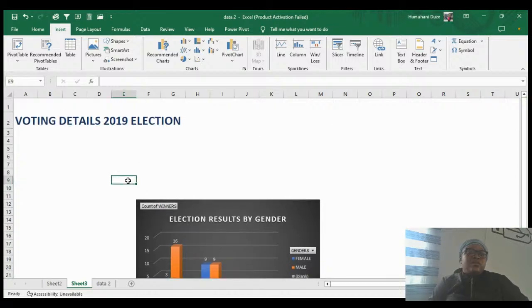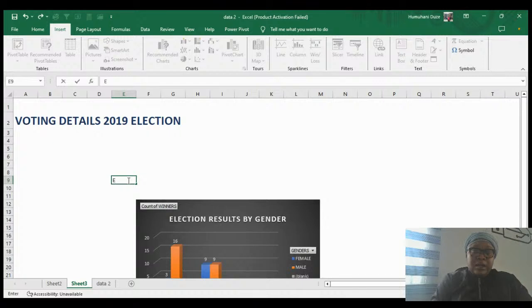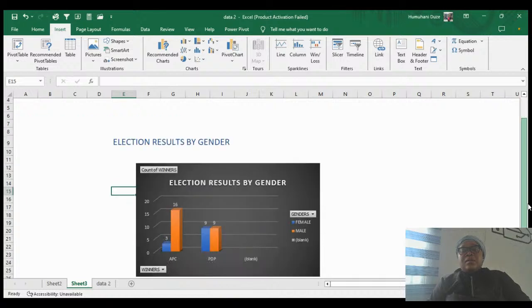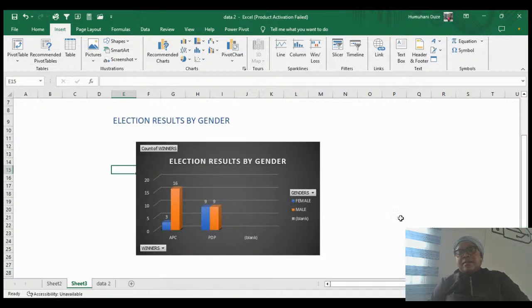So we're going to put a title for it. That's here, election results by gender. And let's increase fonts. We change the color. Personally, I like to play with the colors when I am working on my dashboard. So now this is election results by gender. Then let's put our second.